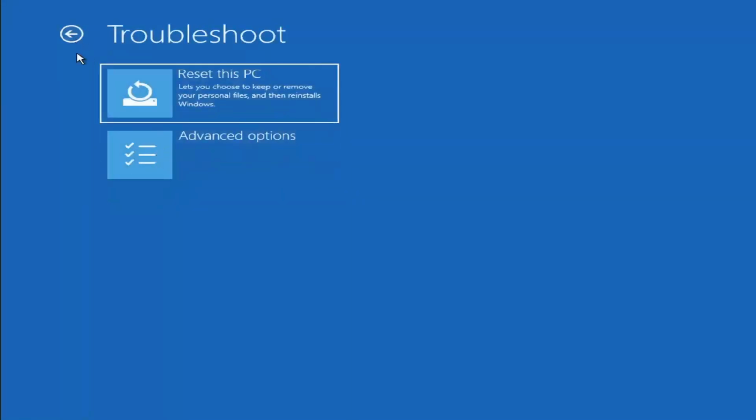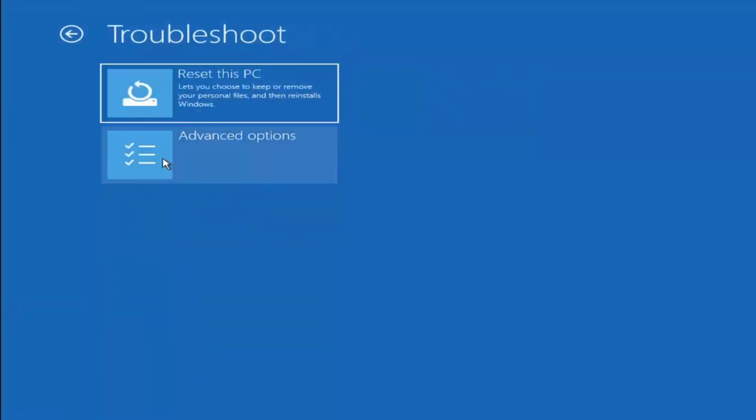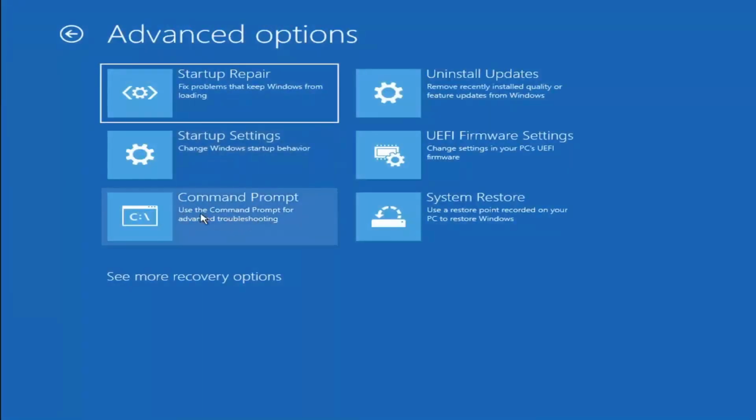And then something else you can try here: go back to the choose an option screen. Another option, if you go underneath choose an option, is to select troubleshoot, advanced options, and now select where it says command prompt.